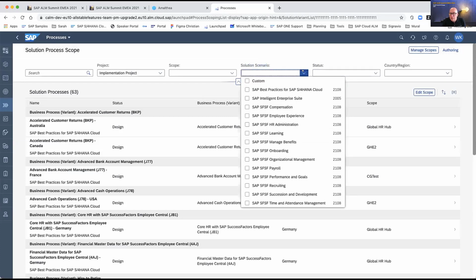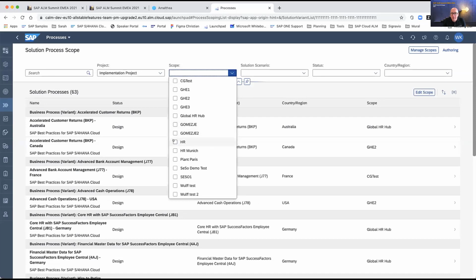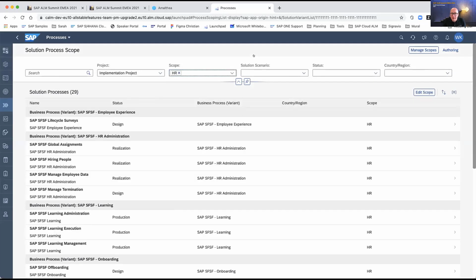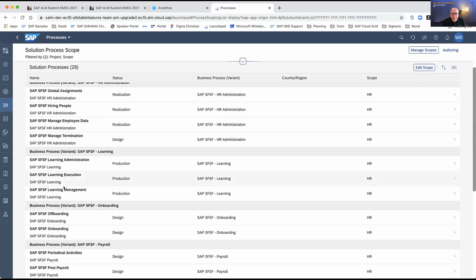You see here the solution scenarios, and here you see in this tenant, we already deployed the SuccessFactors processes. And let me show you these processes. So let's go here for a scope that I created in advance. This is the scope for HR. You see that we have here all the different processes in place.